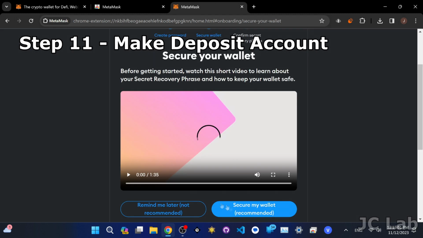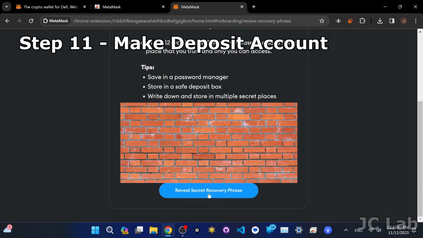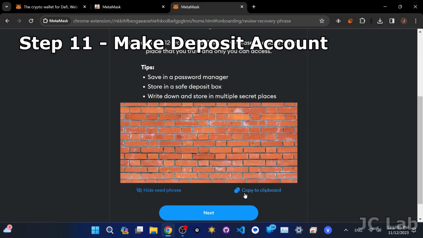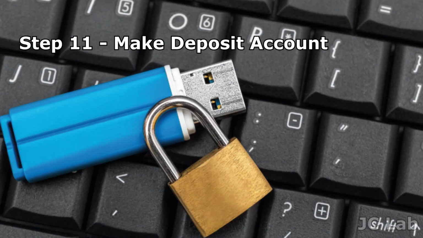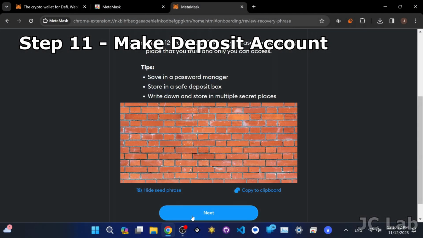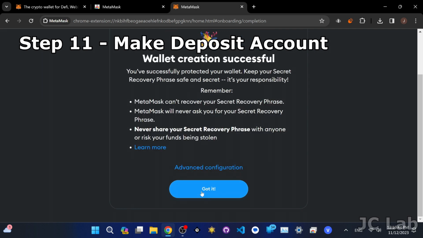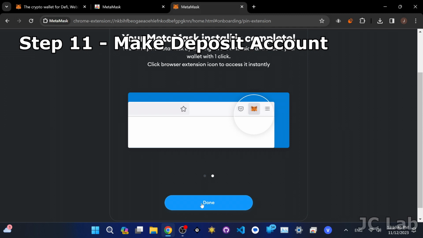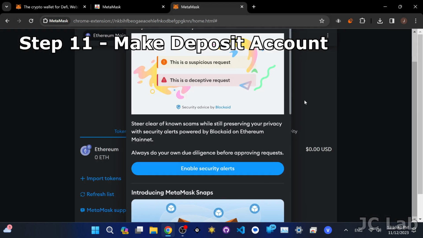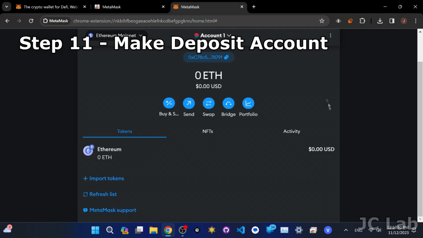Click Secure My Wallet. Make sure no one is watching, and click Reveal Secret Recovery Phrase. Store the phrase in your seed phrase storing device. Click Next. MetaMask will ask you to enter part of your seed phrase to prove you've stored it properly. Go through all the welcome messages. You now have a MetaMask account.